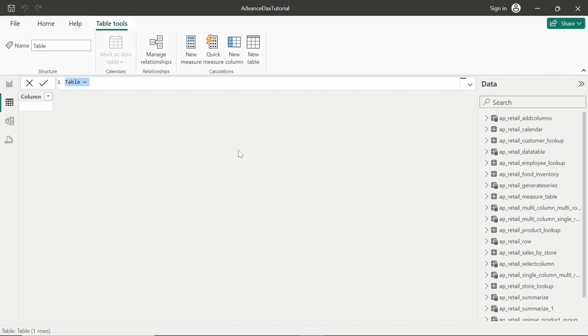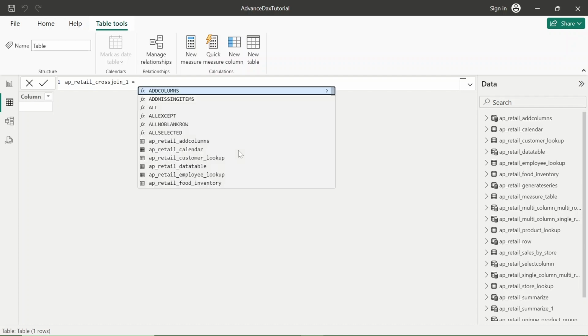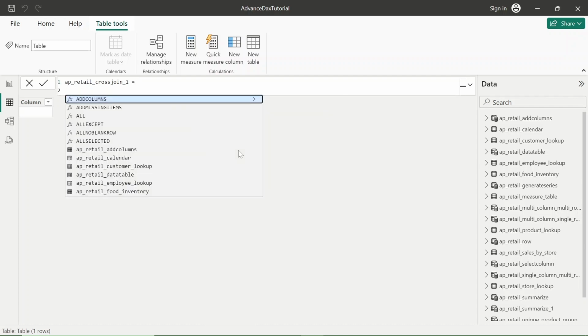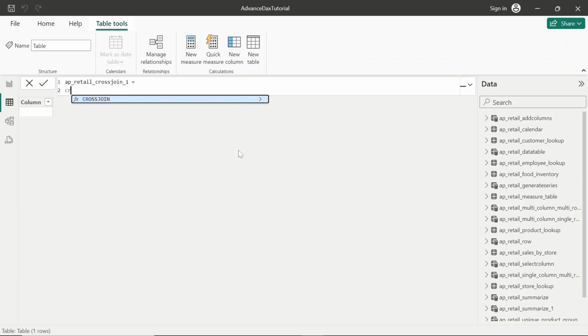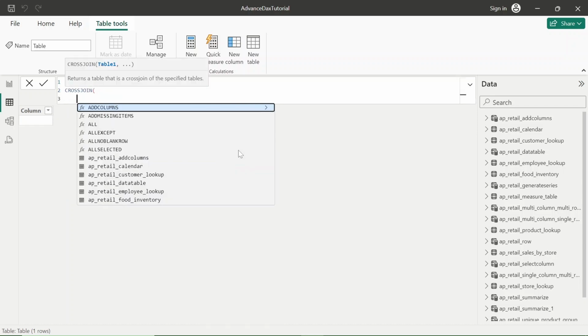Let me rename it AP Retail cross join underscore. How will the data populate in this table? The data will populate with the help of a cross join. And what are the two tables which are going to participate in the cross join?